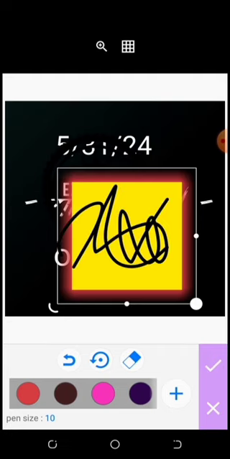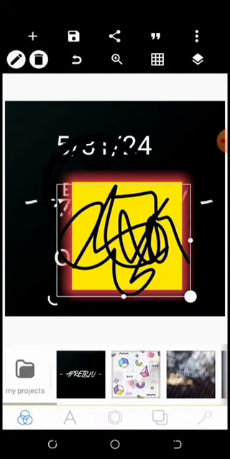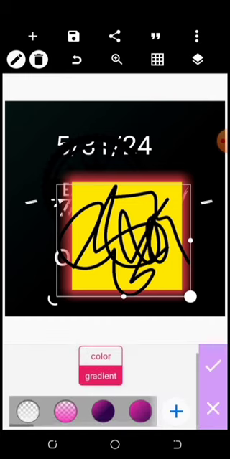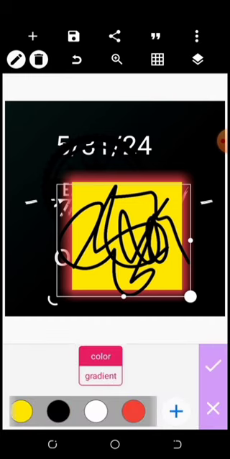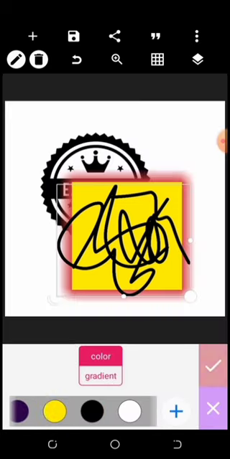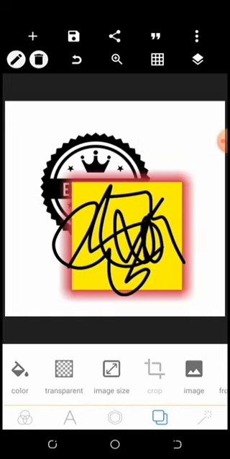And this is draw. This is a freehand you can use to draw. Let me change the background color so that you'll see what I'm doing. Alright, this is a freehand.